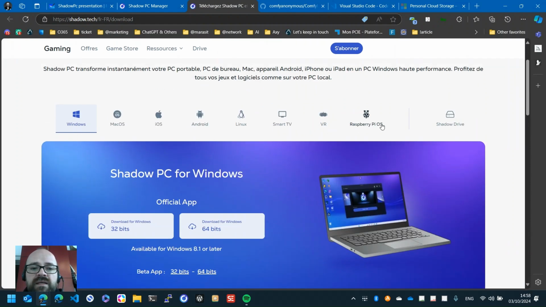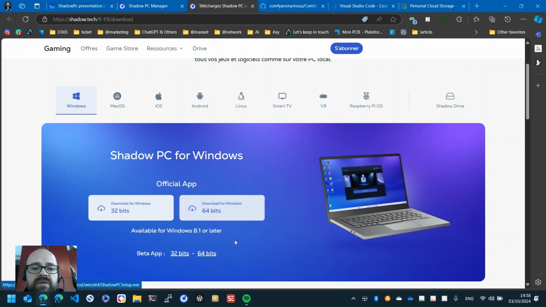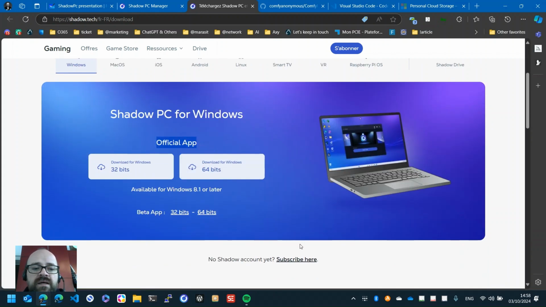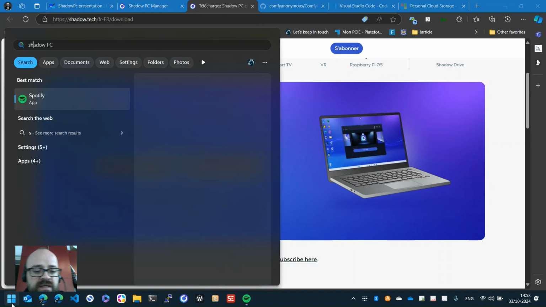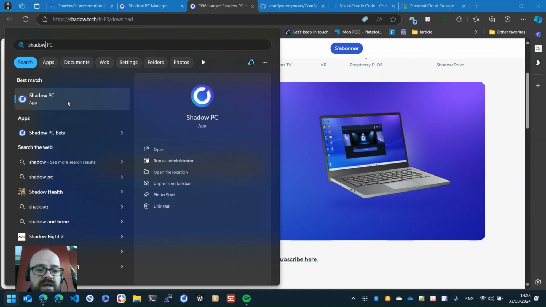You can pick the OS you have. In my case, I'm under Windows, so I'll pick Windows. I will go for the official app. There's a new beta app here, but I tried it today and it wasn't working for me. I guess it will be a bit better in a couple of weeks or something like that. For now, I'm gonna stick to the official app. I downloaded and installed it already since I've been using it for a couple of months now, more than a couple of months. Once this is installed, you will get access to Shadow PC on your computer.